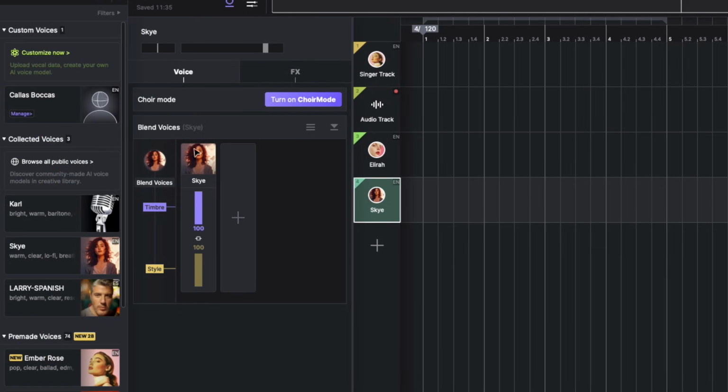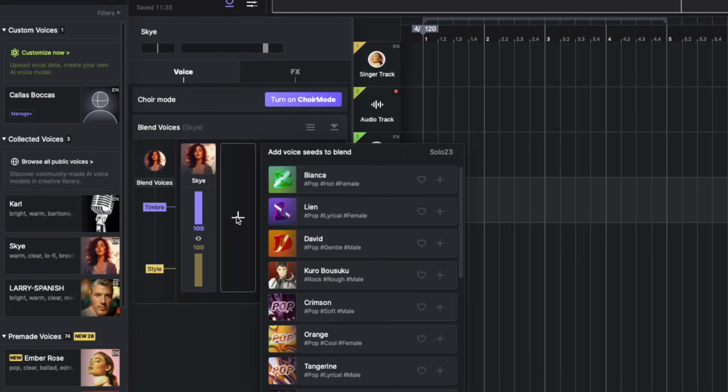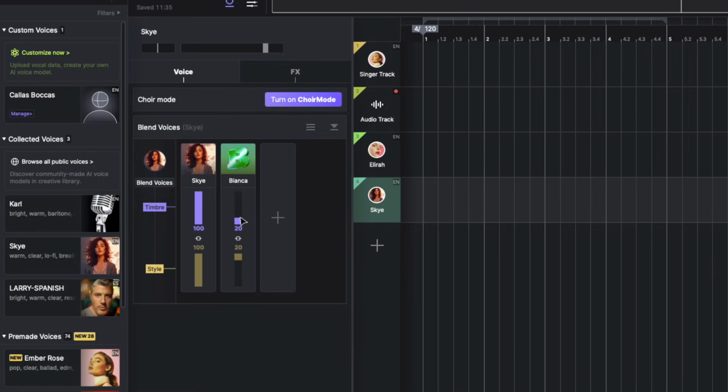In all of them, you can drag and drop singers into the grid. Here is the blend voice window. For now, I have only one voice, and the voice contains timbre, which is this purple bar, and style, which is this orange bar. By clicking on this icon, I can add a second voice, let's say Bianca. And now I have two voices to blend over. I can increase or decrease the amount of style and timbre of the second voice, and of course the first one too. Since I have put 100% for each voice, we can say that it's a blend of 50% of timbre and style from Sky and Bianca.